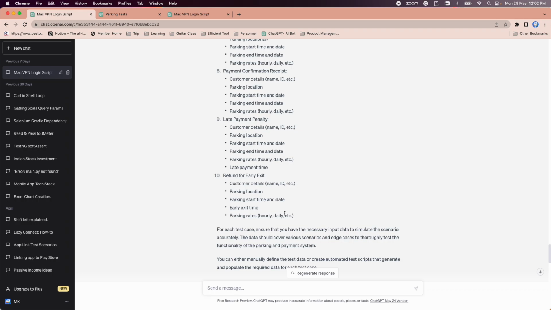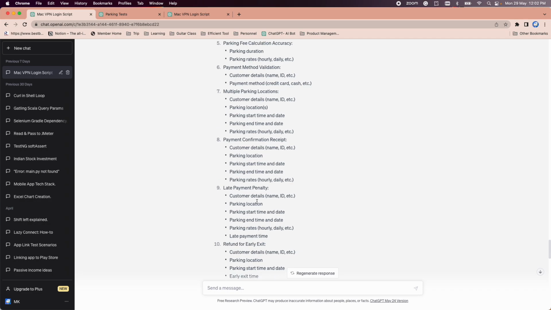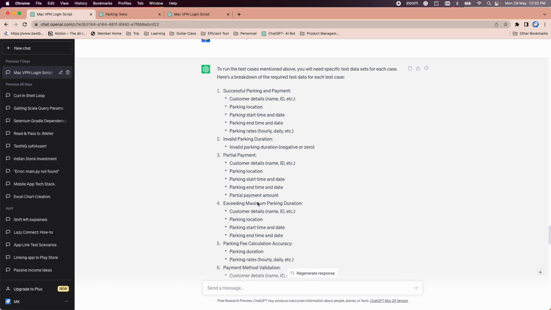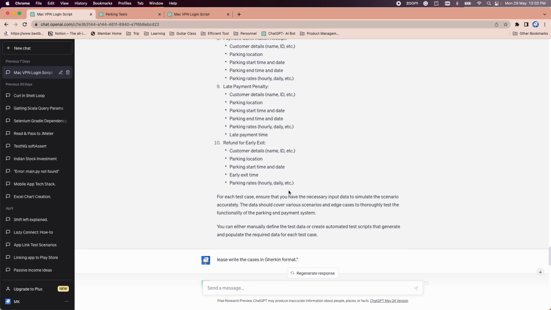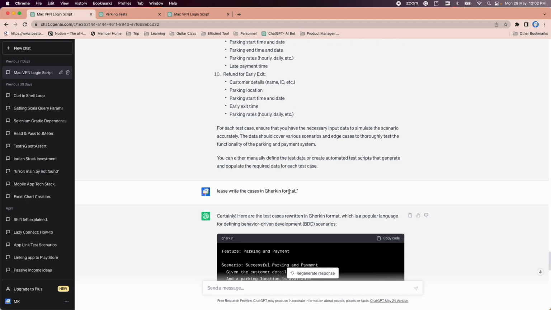On top of that, you can think of some more scenarios which are very relevant to your features, whatever the functional document or SRS document you have. Based on that, you can add some more test cases. The other test cases that ChatGPT created, you can tweak and modify according to your features.